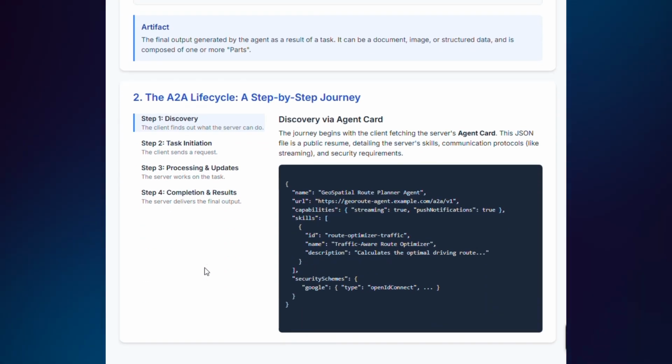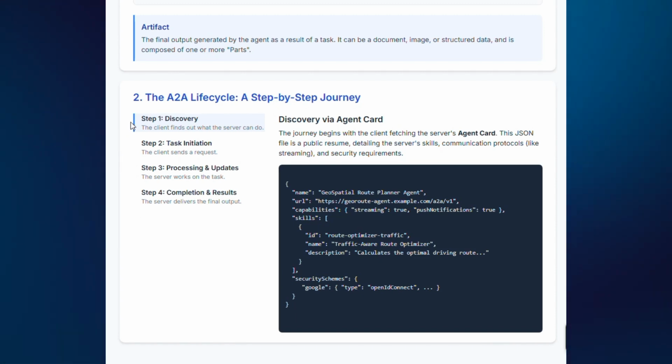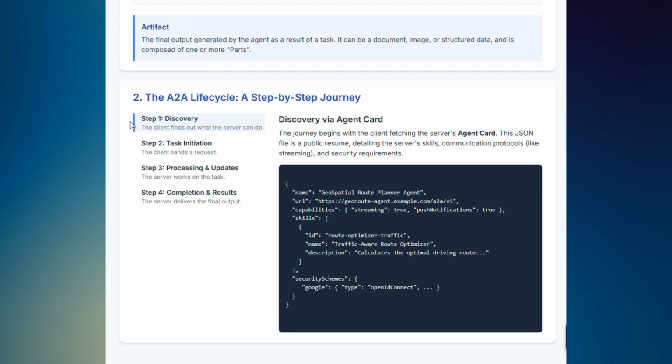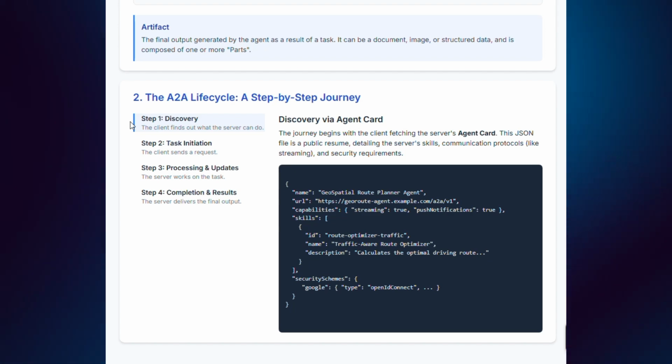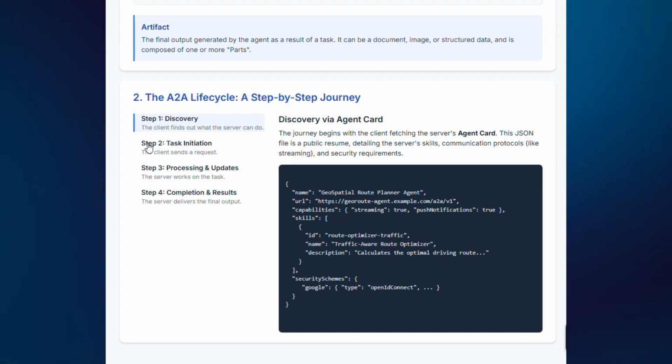The agent-to-agent lifecycle is a four-step process. It begins with the client fetching the server's agent card. This JSON file is a public resume detailing the server's skills, communication protocols, and security requirements.